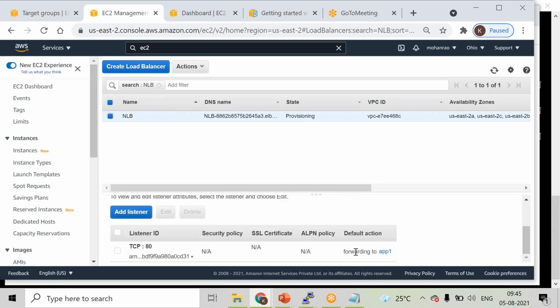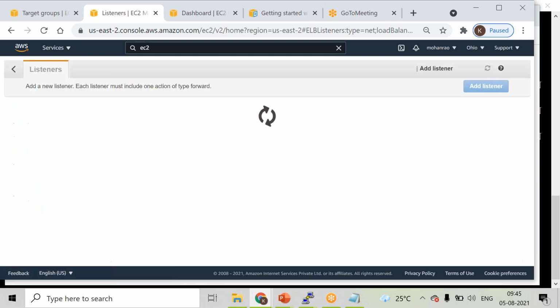Right, so here you can see, if you have observed this, here by default we have port number 80 and then forwarding. Here, if we observe, there is no view or edit rules option, right? So what you can do is just click on this and click on edit, right?